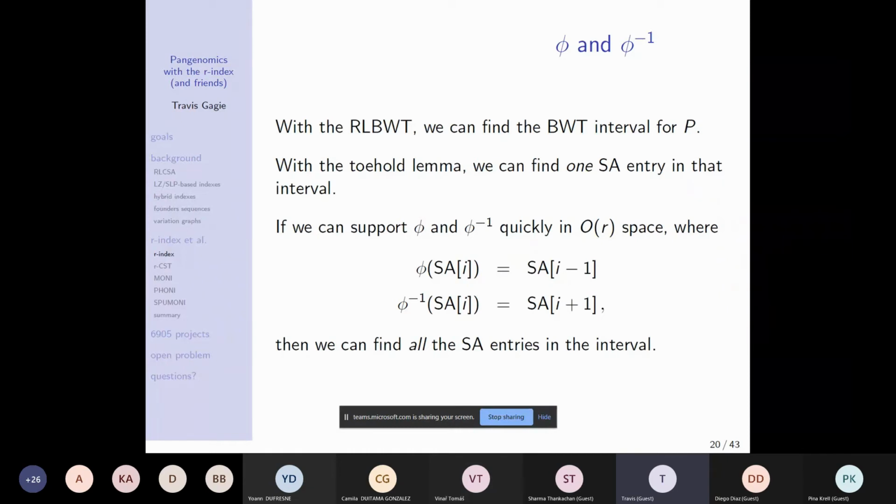So if you could support phi and phi inverse, where phi, given a suffix array entry, the position in T, gives you the preceding suffix array entry, and phi inverse, given a suffix array entry, gives you the next suffix array entry. So if you can find the interval and get one suffix array entry in the interval, and you have phi and phi inverse, then you could list everything else in the interval, so all of the positions of the occurrences of P.